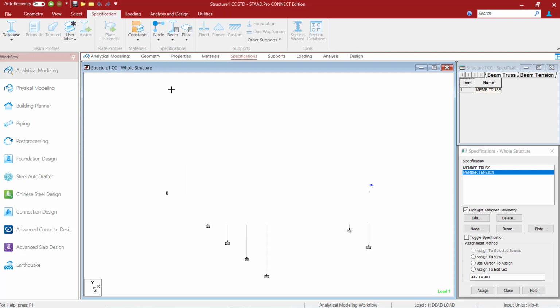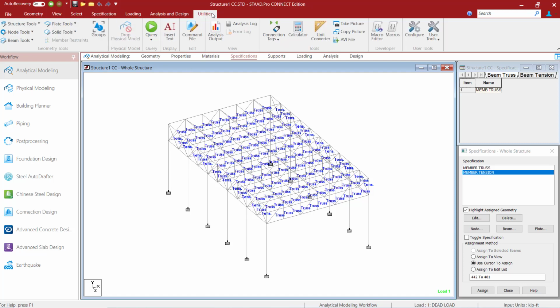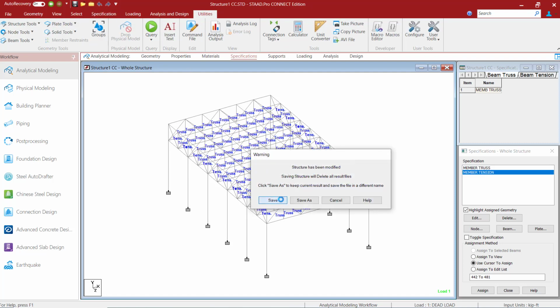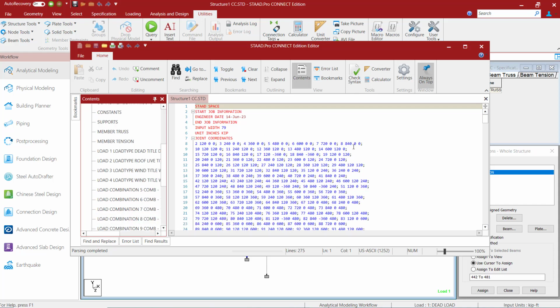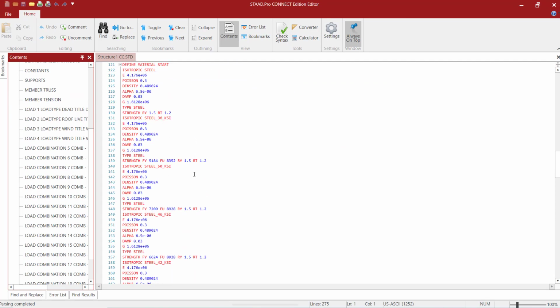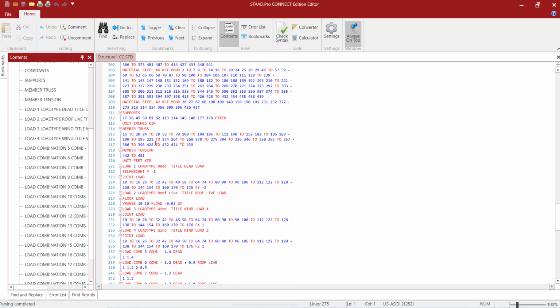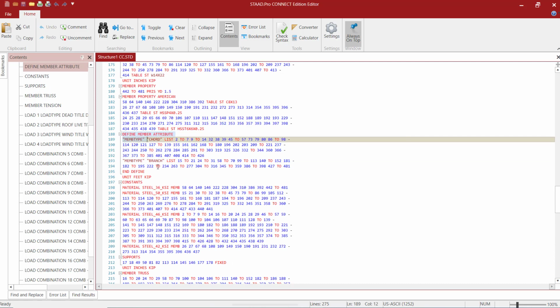Now, after you go ahead and assign your chord and branches, you can see that information in the input file, which is where I would usually go if I were to make a modification to any of that after the fact. So let's see where that is in the command file, just so you're aware. I'm going to just scroll on down until I find it. Oh, here it is. Define member attribute.